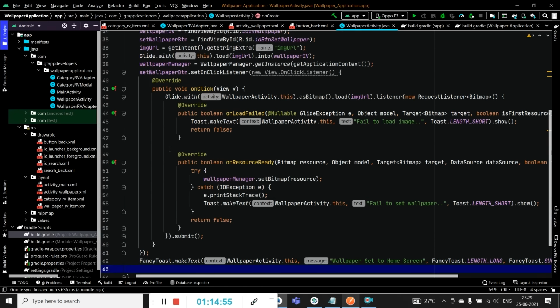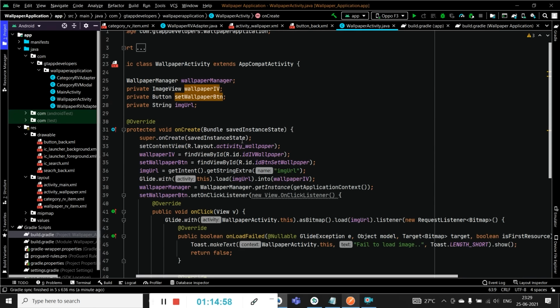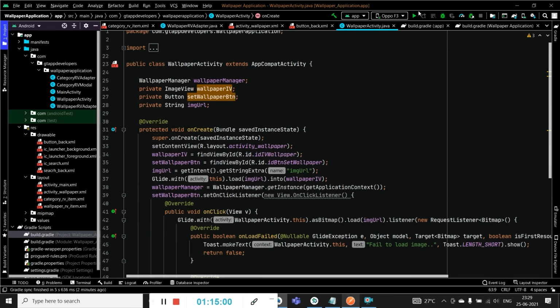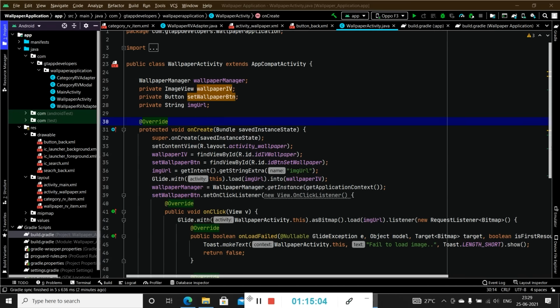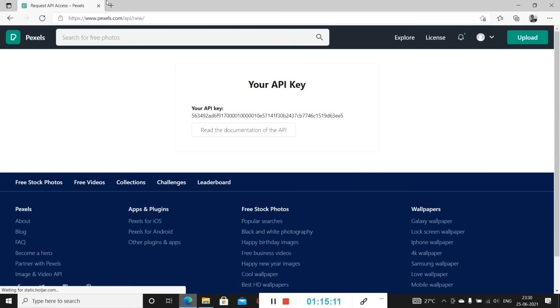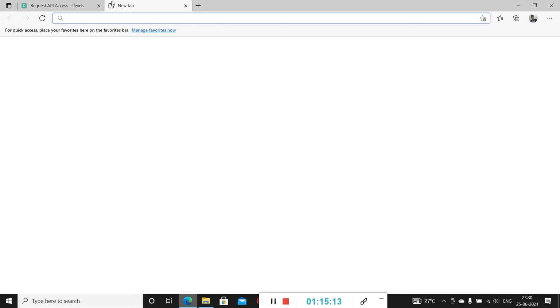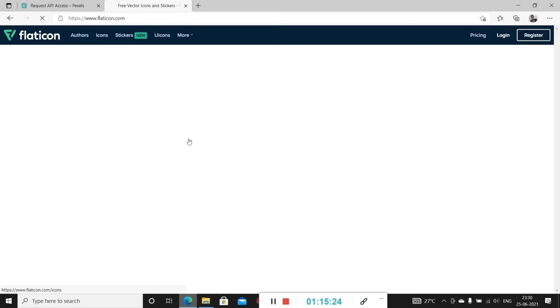Now we have completed the coding part. Now we will simply have to run our application and check the output of our application. Before that, we will be also adding the logo to our application. So for adding the logo, we simply have to go to flaticon.com. Here we will search for our logo, that is wallpaper.